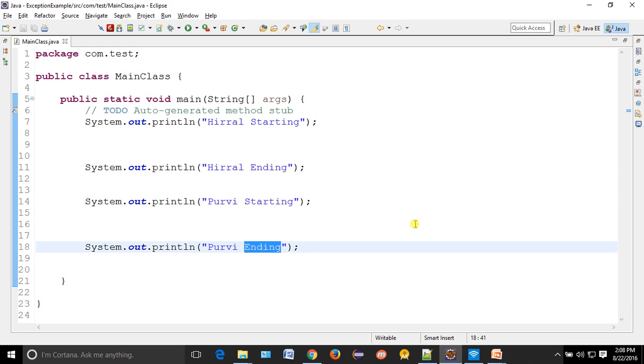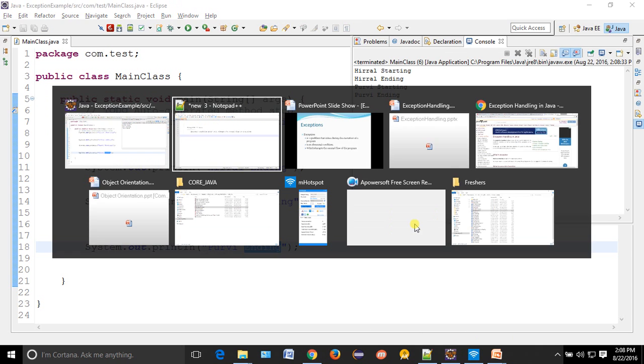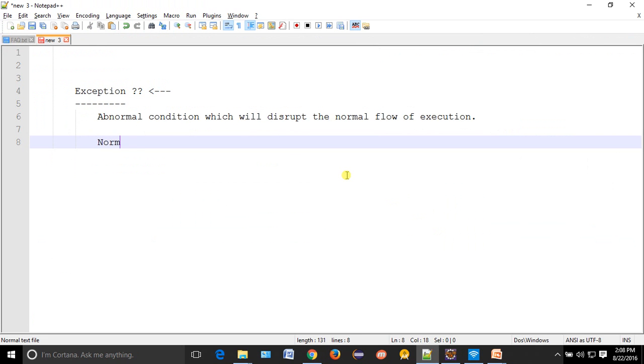So we'll run this code. Then what is the output? As per expectation, right? So this is the normal flow basically. The normal flow will be in sequential manner. What is sequential? Sequential means one by one, line by line, until and unless it is multi-threaded.